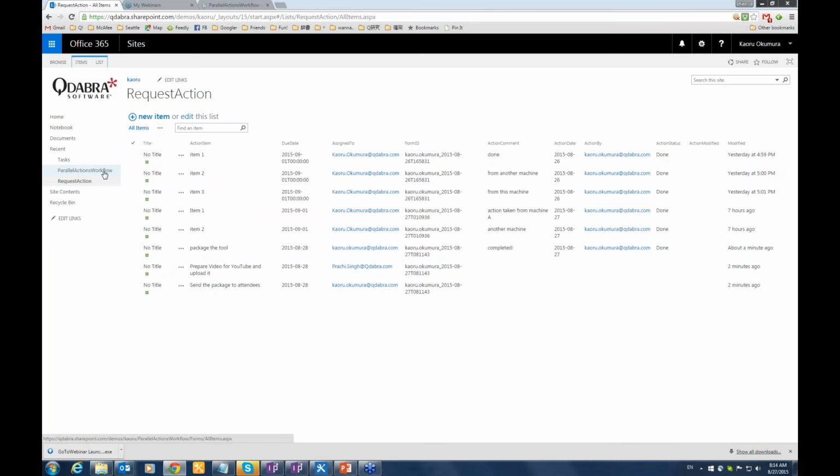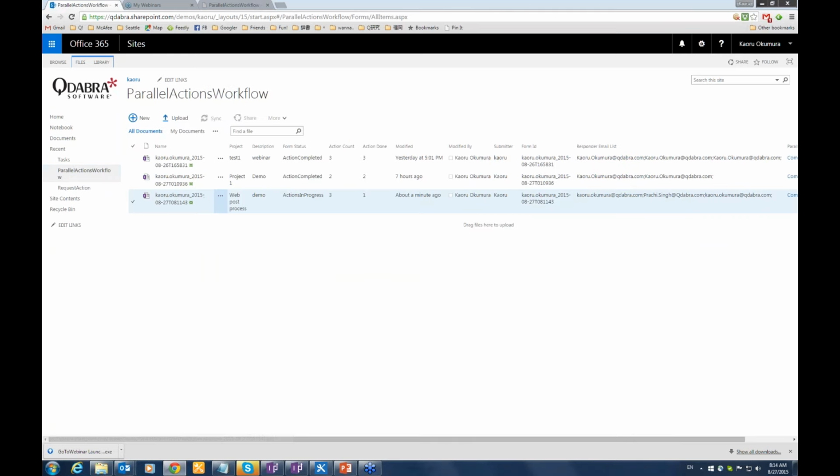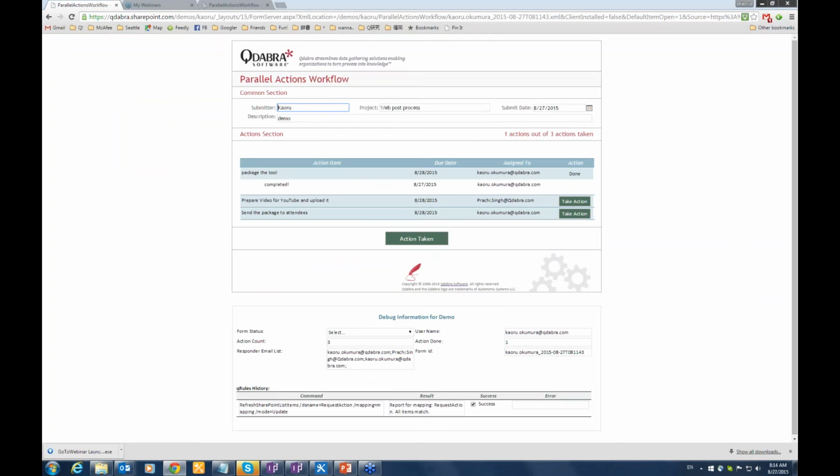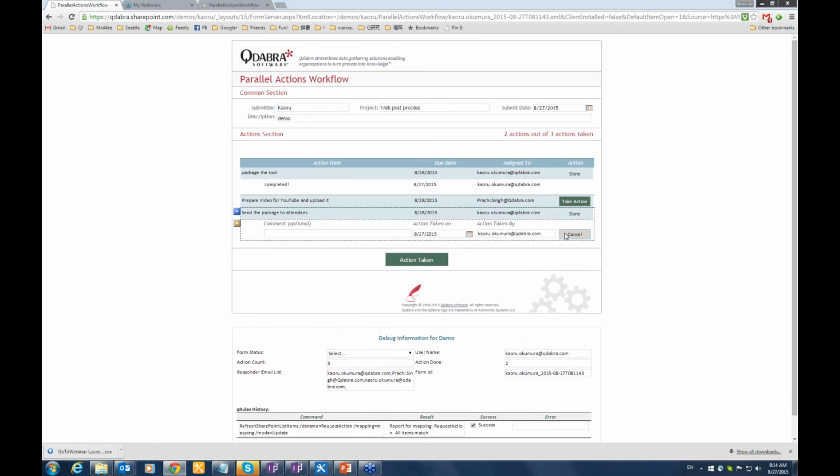Then, let's go to the next phase. Now, I am going to open the form, and Parachi is also going to open the form in the background. Are you ready? And I am going to take action for the third one. And Parachi, you take action for the second one, which is assigned to you. Oh, it's reversed. Now, Parachi, please take action for preparing videos for YouTube and uploading it. I assigned that to you today. And package sent. Okay, and Parachi, can you send me a Skype message when you've done?